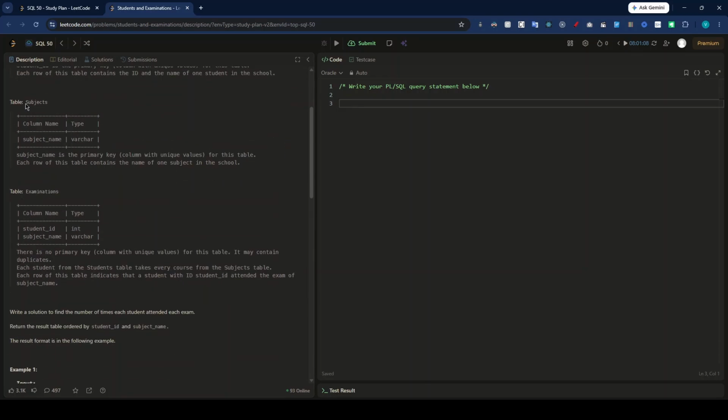We have one more table, that is subjects. There is only one field in this table, that is subject name, a variable character. Subject name is the primary key column with unique values for this table. Each row of this table contains the name of one subject in the school.